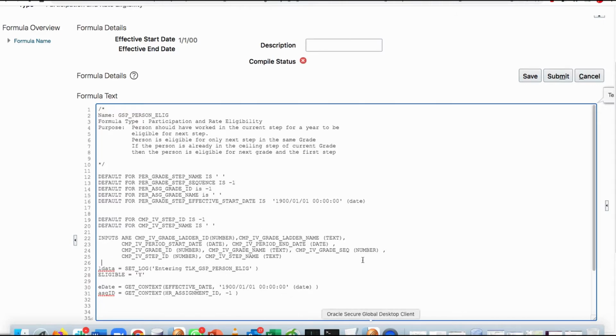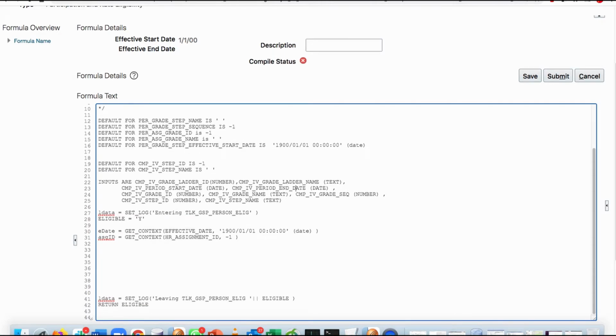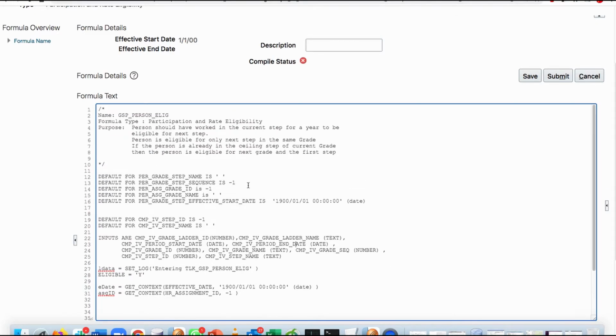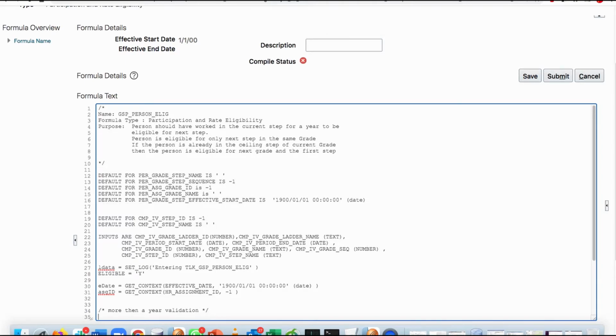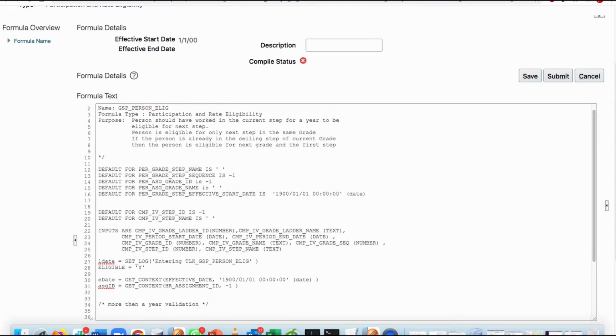So I'll go for the validation now. I got my framework ready. Now I do the validation. My first validation says if a person is in the current step more than a year. Basically that is the difference between the start date and the effective date. That's E date. So I'll write the more than a year validation.